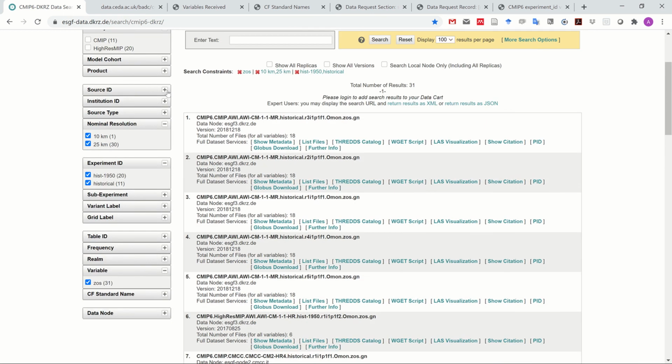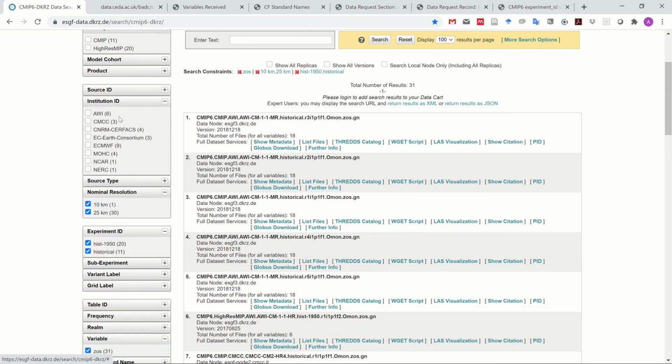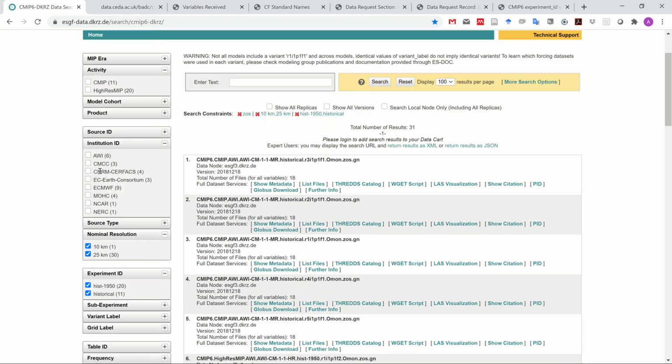Okay, so now you can see, if you want to learn about the institutions that are participating, AWI has these 6 models. 5 of them are from the CMIP experiment, and 1 of them is from the high resolution MIP. The EC-Earth Consortium, that's a European model, has 3 of them. This one has 9 ensemble members, and so on and so forth.